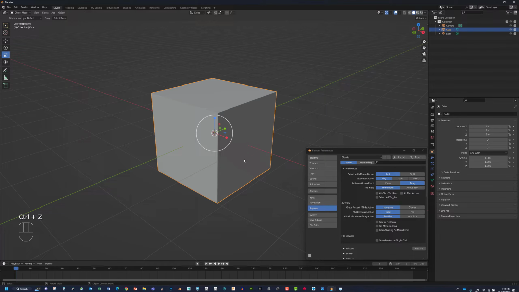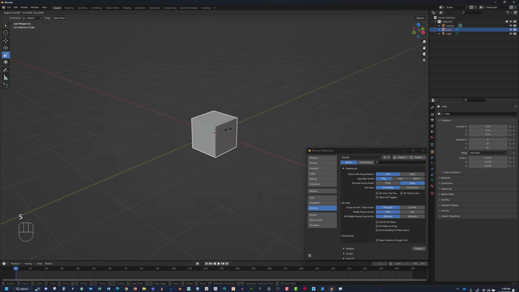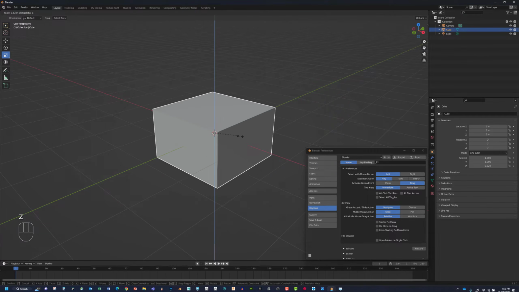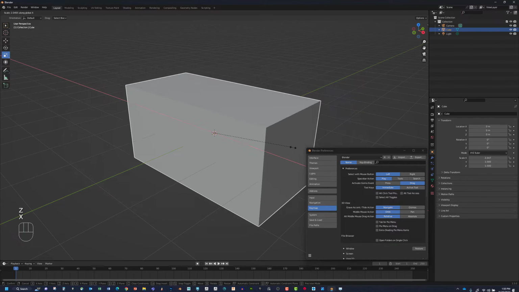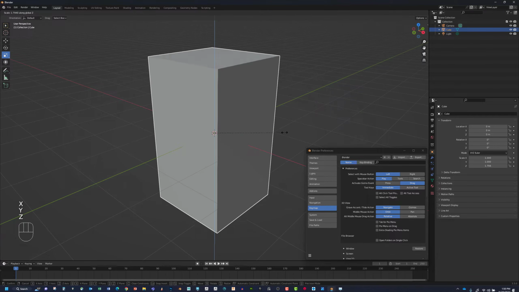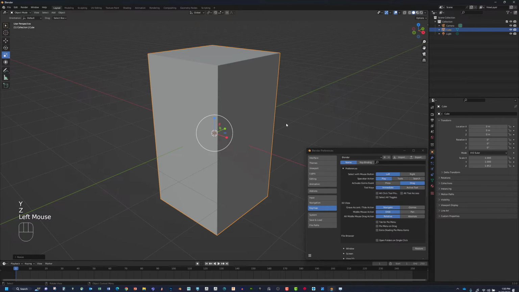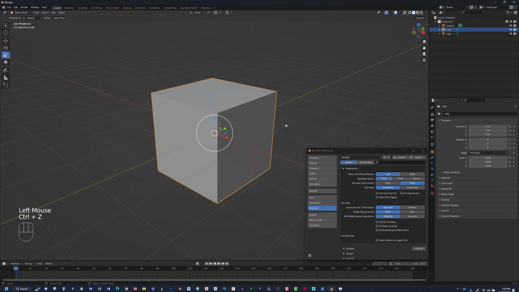And then the last one is scale. So you tap S for this and it'll put you in this uniform scale mode. And again, if you want to do scale in Z, you can do this, X or Y. And then to commit, you just left click and you've got your scale set for that.